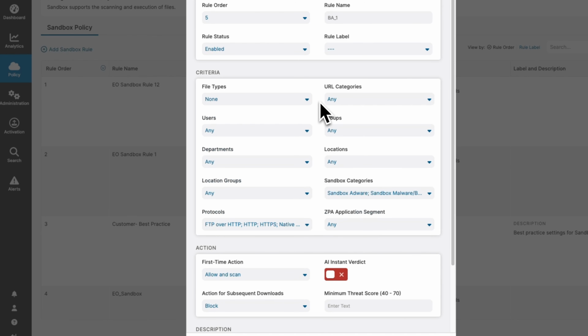You can also specify which destinations you want the rule to be applied to via URL categories. And then if required, you can scope the rule to users, user groups, departments, locations, and location groups. By default, all of these will be any.